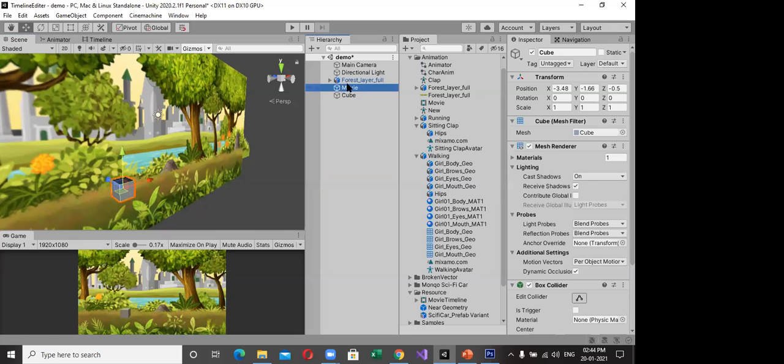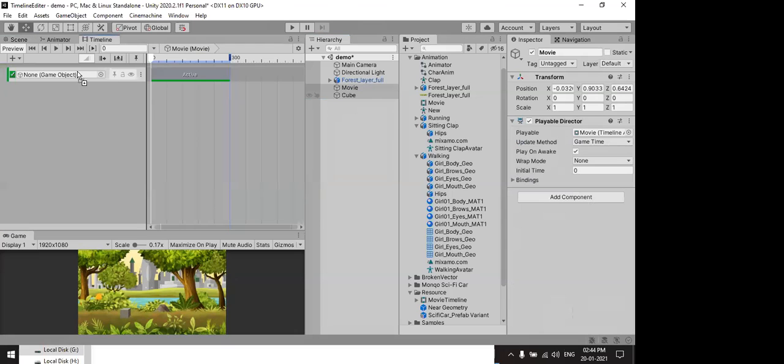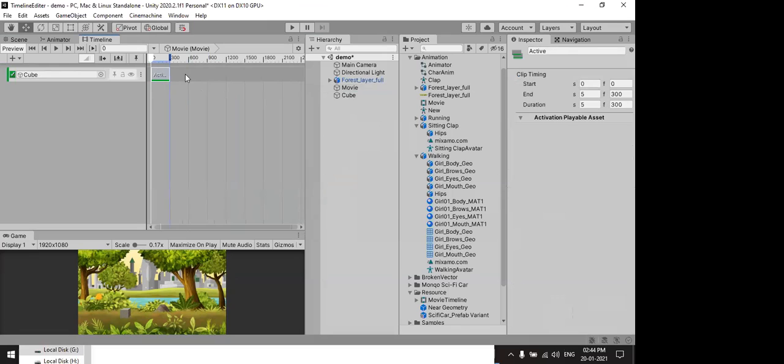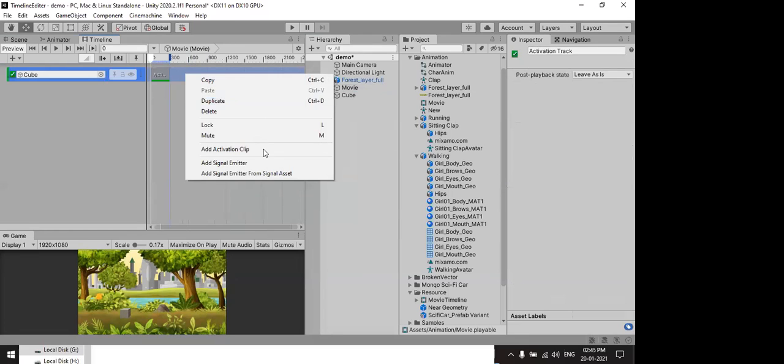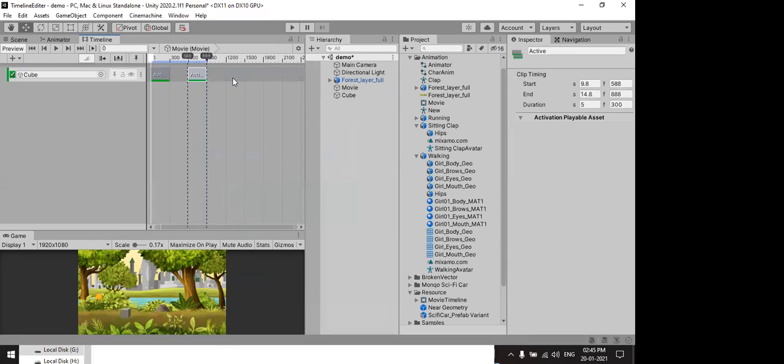In that movie, we have to activate and deactivate that cube. How to use it? First, drag your game object over here. This is your activation window, this timeline. When I add another activation clip and move it, this area the object will be in active mode, and this area it is in inactive mode. Just check your window.